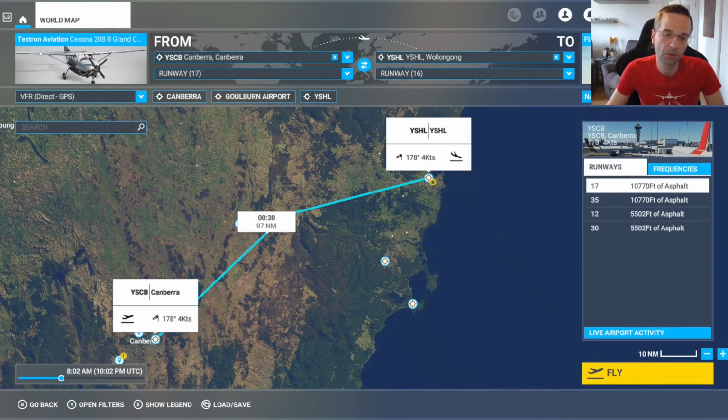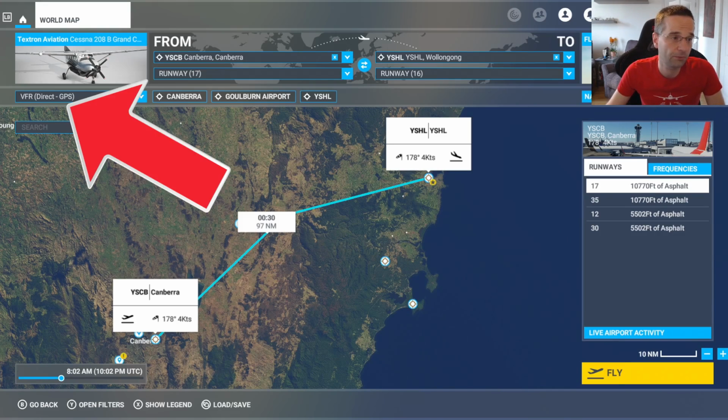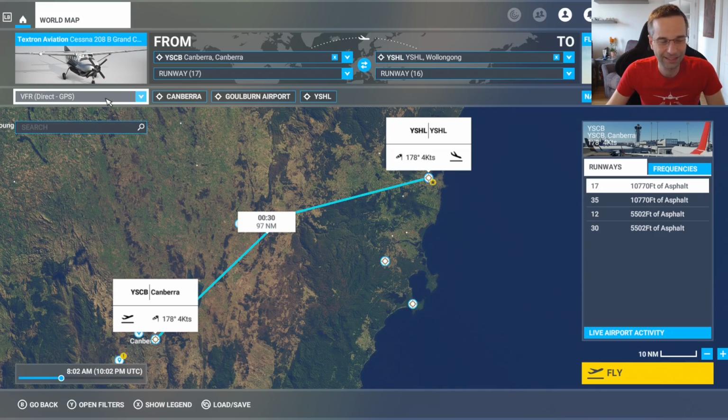I'm still exploring World Update 8, so I've set up a flight in Australia from Canberra all the way over to Shell Harbour, which is just to the south of Sydney. By default, Flight Sim set my flight type to VFR with a direct GPS route. I'm going to leave it like that, but flying in a straight line is kind of boring, so I've added one waypoint to the middle, to a place where I've actually been myself, because I'm curious to see what it looks like in the sim.